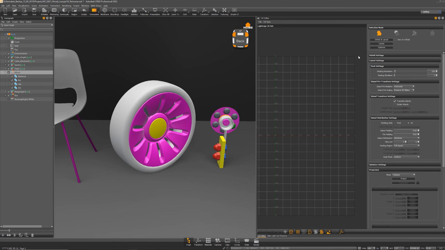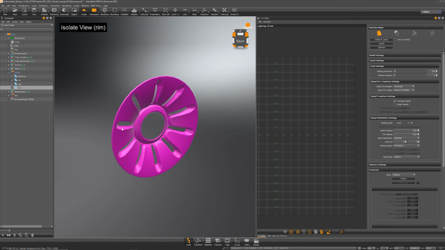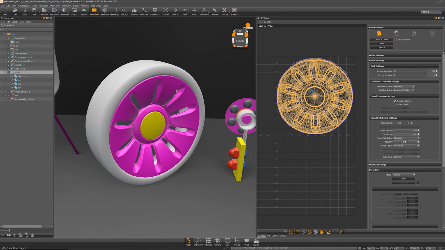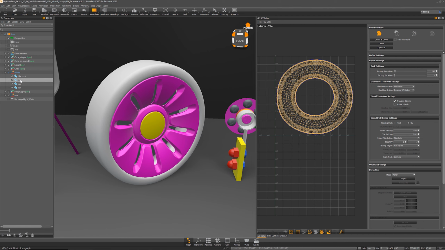So the next object is actually pretty easy to unfold. This is a wire import from Alias and not a solid body, so it does not have any backsides. I can simply select the whole wheel and do an unfold and layout. And then check my layouts.